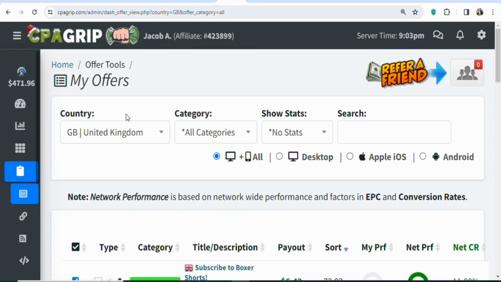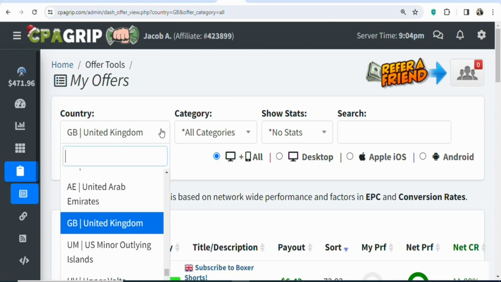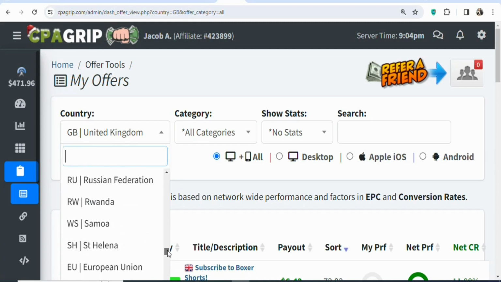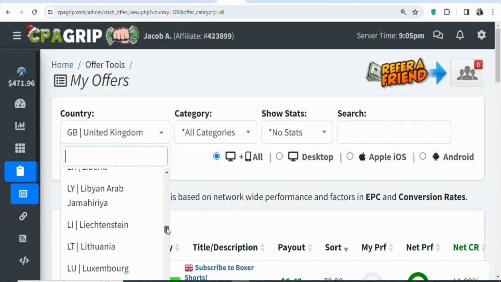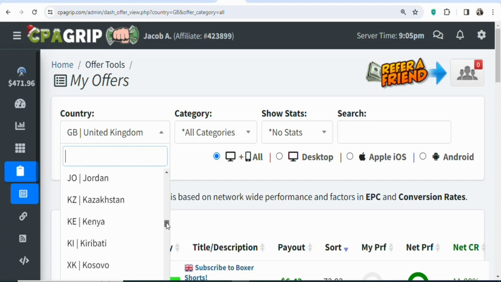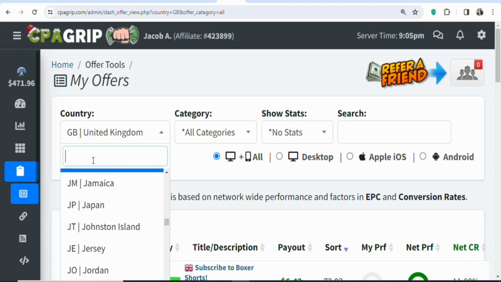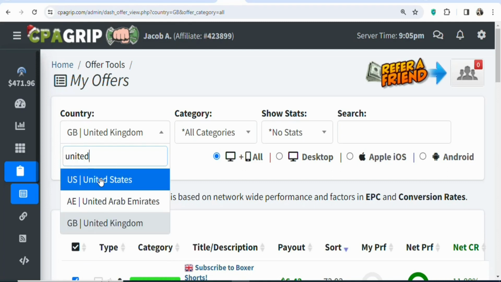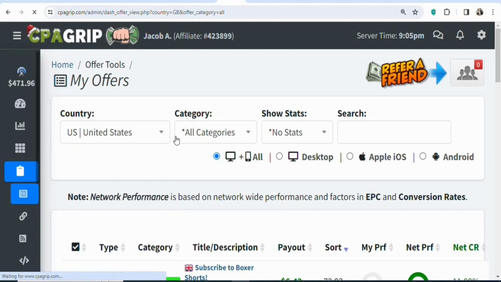So what you have to do is come right here. You can see country. Click right here so that you can select the appropriate country that you are looking for. As I scroll, you can see a lot of different countries that you can click on to find offers to promote. But in this case, we are searching for United States. So just type United. You can see United States. So click on it so that you can find offers to promote.